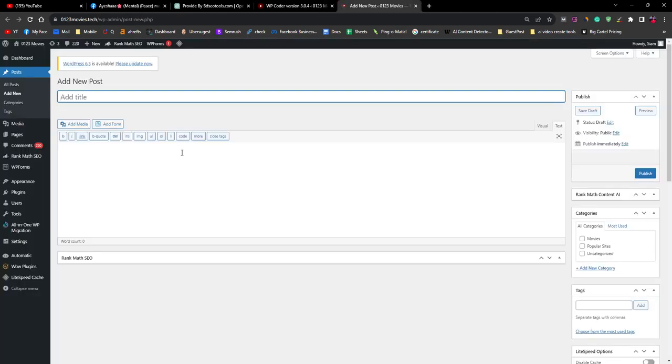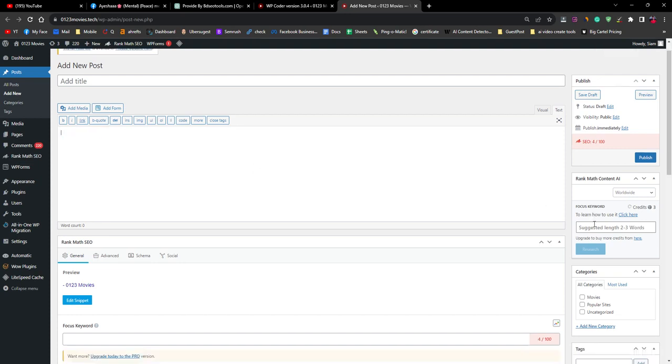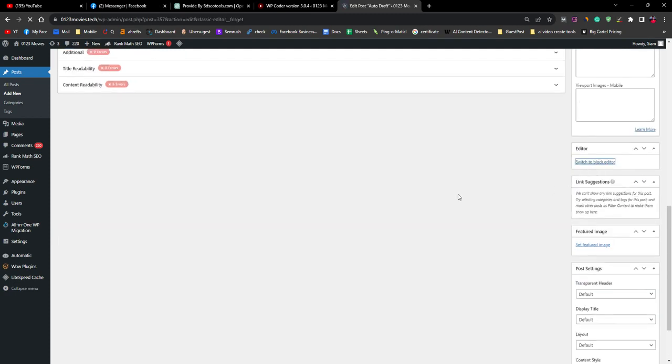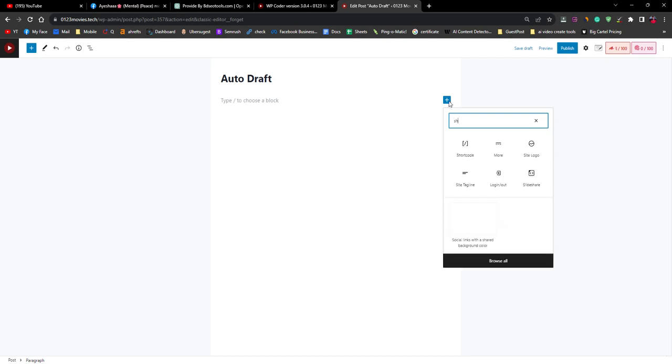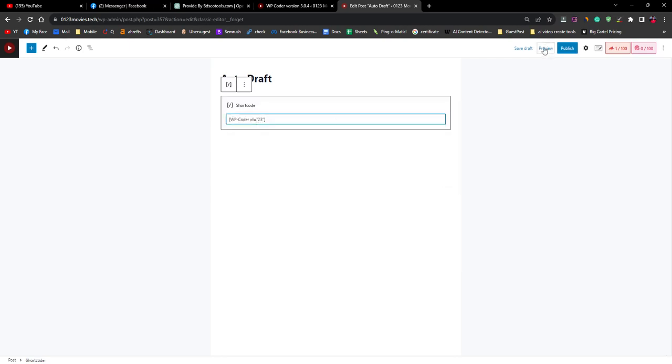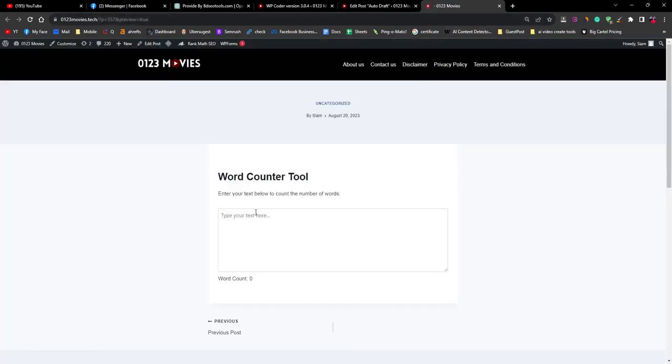Let me add a new post. Then you can simply paste that short code in the text format if you are using the classic editor, or if you are using the block editor, then you can also search short code, then you can put it here. Let me preview it. Wow, now you can see a free word counter tool has been implemented on our website, and I can publish it for my users. So now let's check if the tool is working or not.